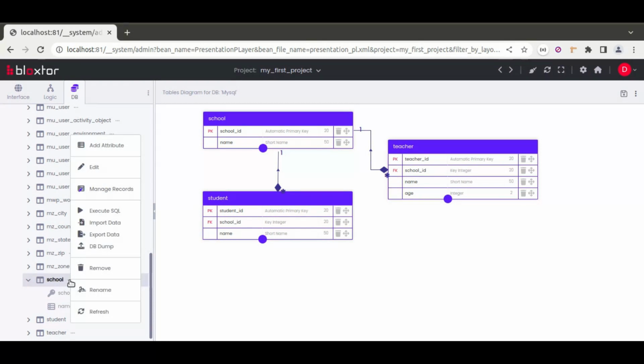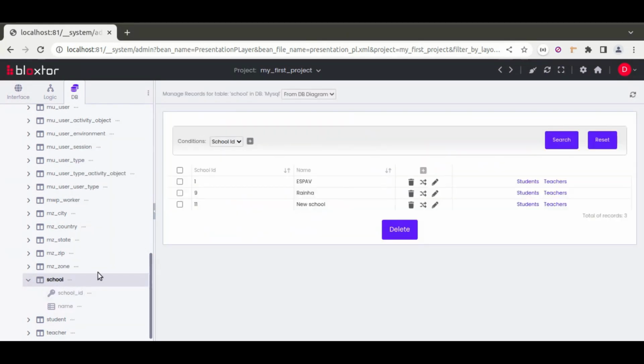We can see that the school table is a very simple table, it just contains two attributes, the school ID, a primary key, and the name. As we can see here, it has three records. We could create a new table, but we won't do that; for the sake of this tutorial, it doesn't make sense.